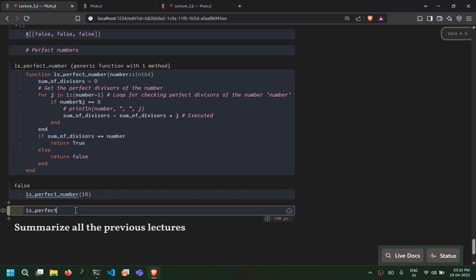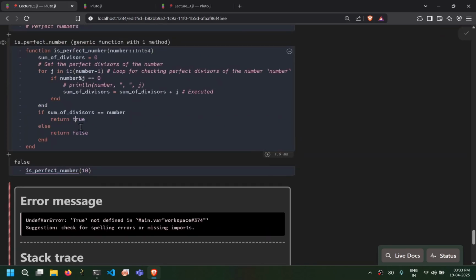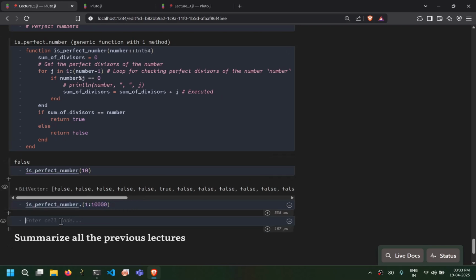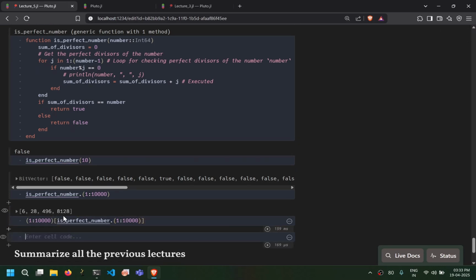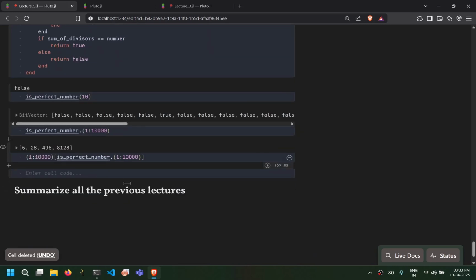So suppose you want to get all perfect numbers till 10,000, say. So what you can do is you can use the dot syntax again, and you can run this. Okay, this will be true, and you get again a bit vector where everything is true and false, which is of length 10,000. So if you just use this to index this unit range, you will get a list of all the numbers which are perfect numbers from 1 to 10,000.